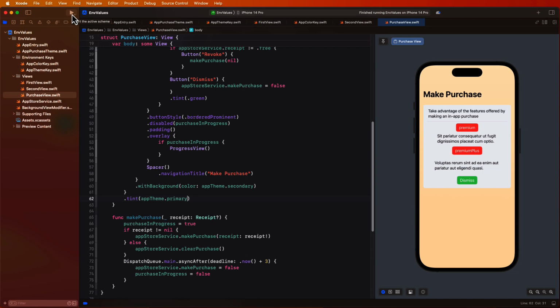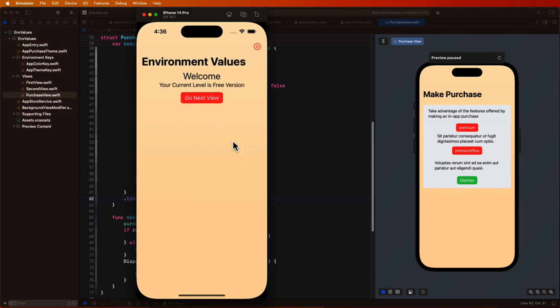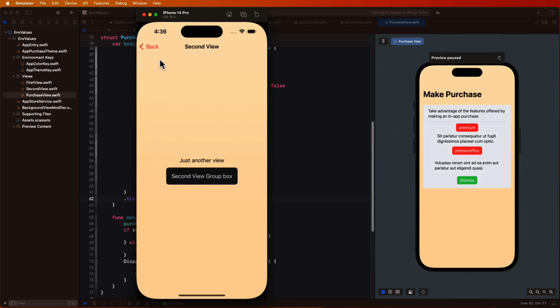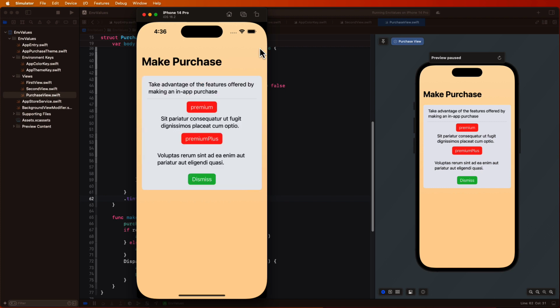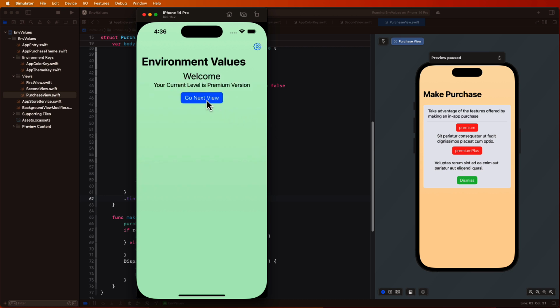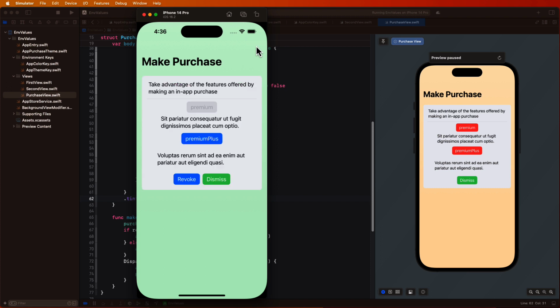Let's run our app. On the first run, we see that we are at the free version because we have revoked our purchase after the last test. Notice as I go to the next view, the theme is carried through. Perfect. Similarly, if I go to the purchase view, well, let's make a premium purchase. Notice the theme changing and we return to the first view after those 3 seconds, and that carries through here too.